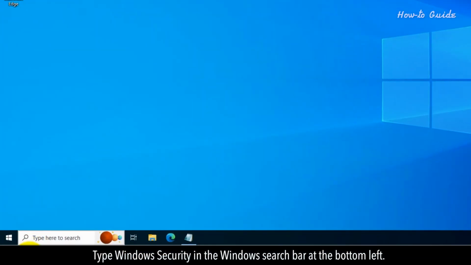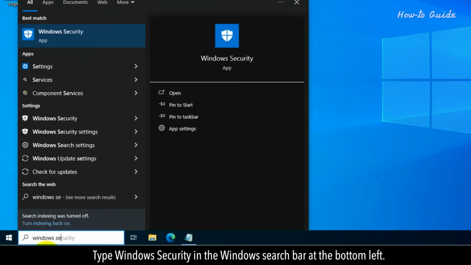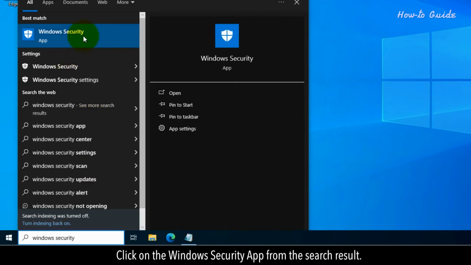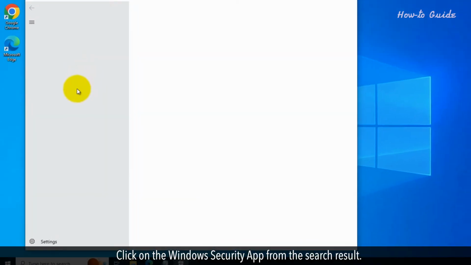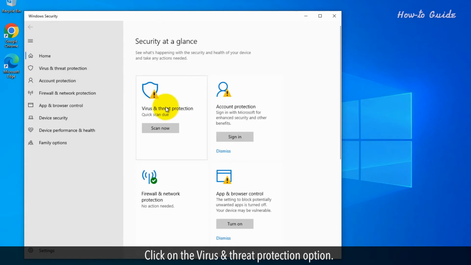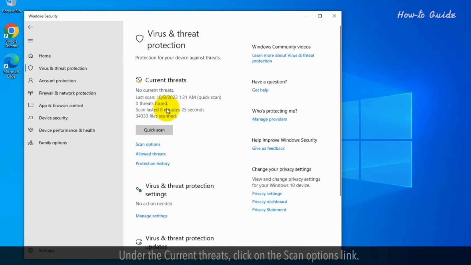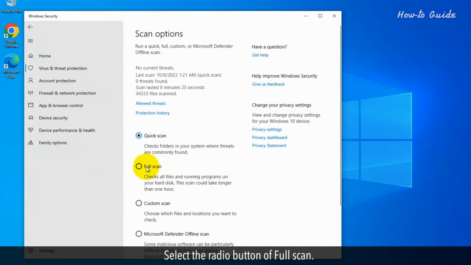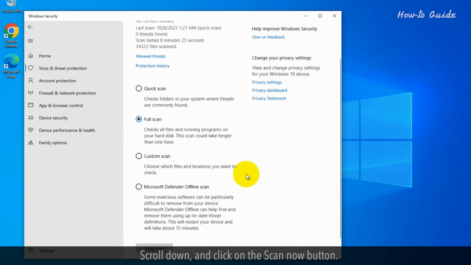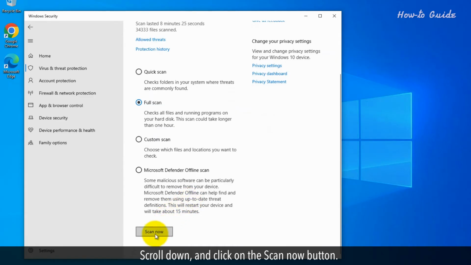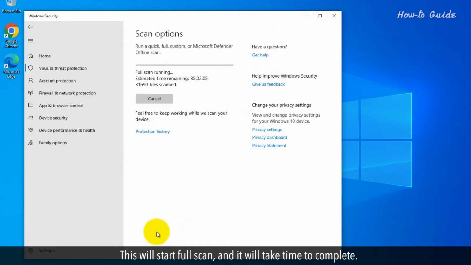Type Windows Security in the Windows search bar at the bottom left. Click on the Windows Security app from the search result. Click on the Virus and Threat Protection option. Under the Current Threats, click on the Scan Options link. Select the radio button of Full Scan. Scroll down and click on the Scan Now button. This will start Full Scan, and it will take time to complete.